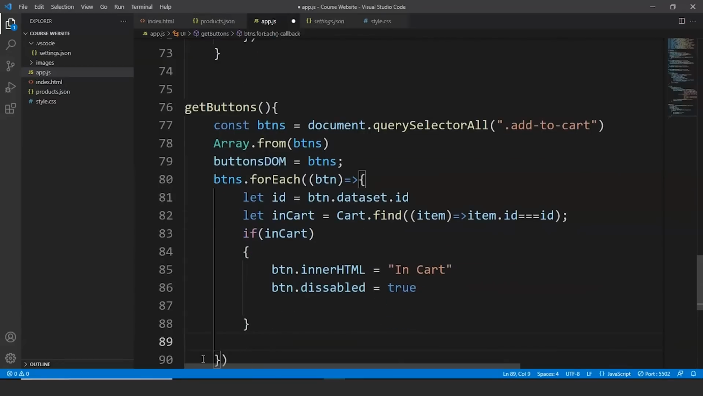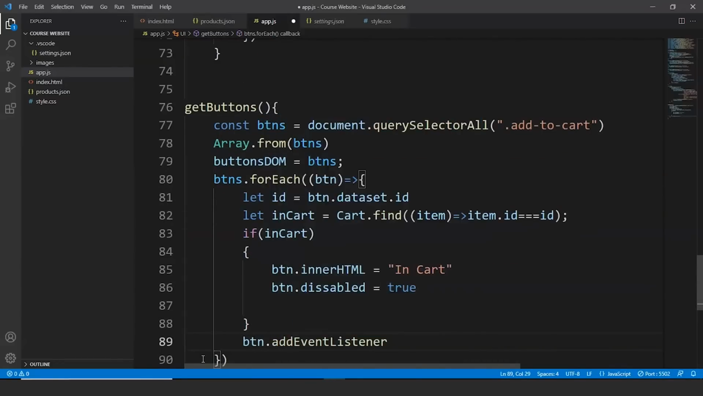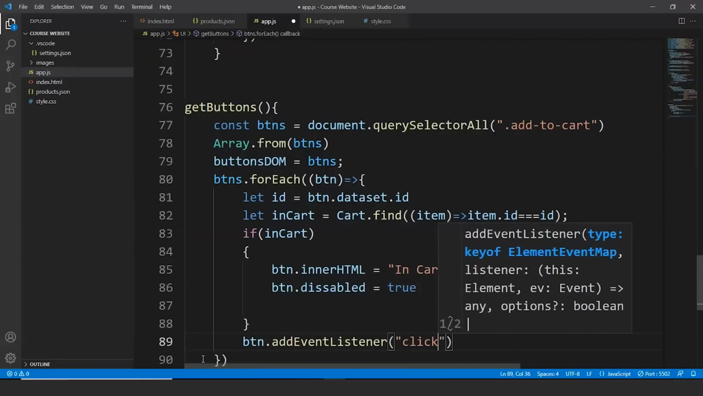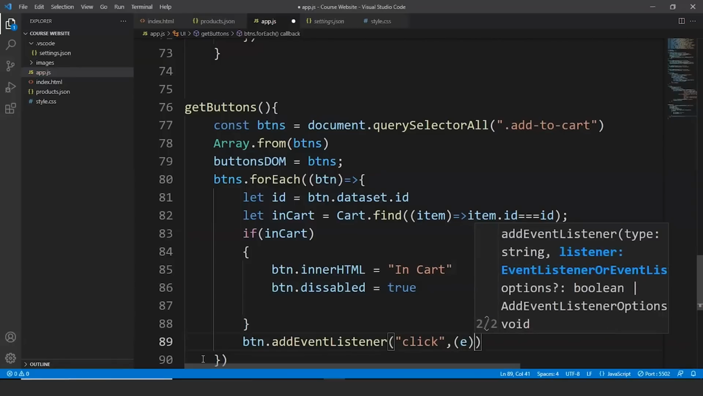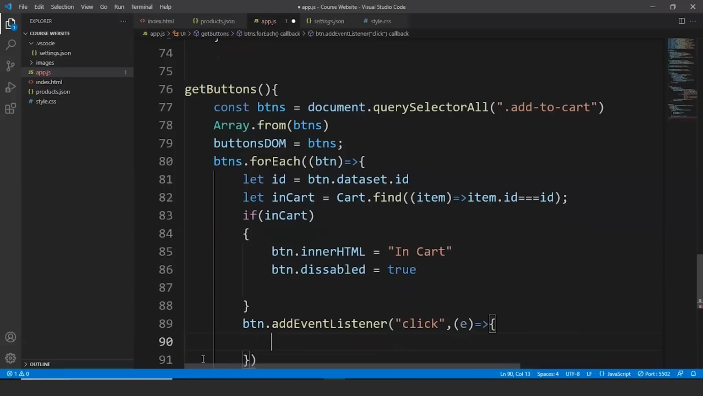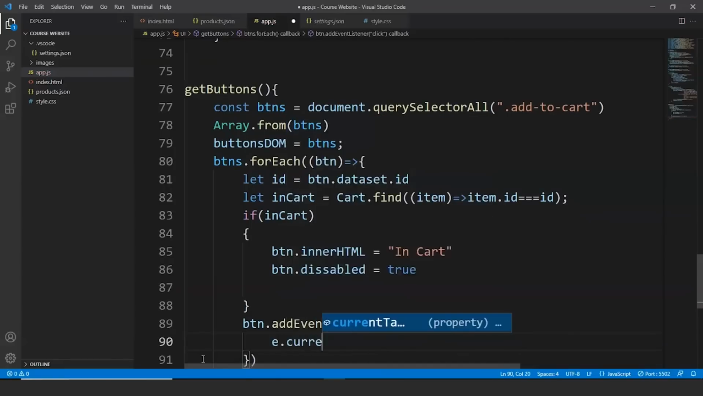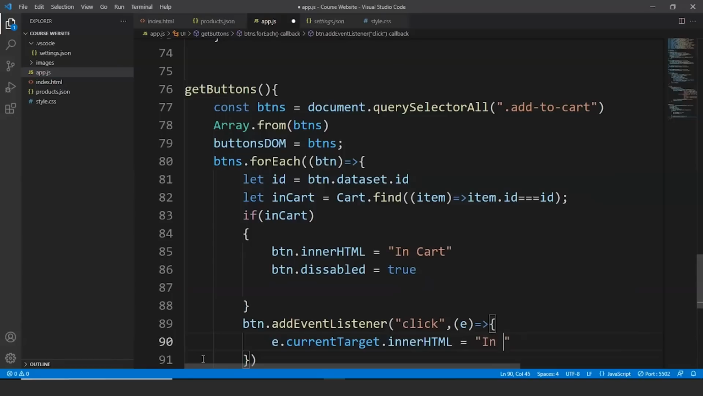Next up, we'll write here button.addEventListener, and we are going to create an event. We'll write here click, and we'll write e here, then we'll use the arrow function, and we'll write here e.currentTarget.innerHTML is equal to "In Cart".